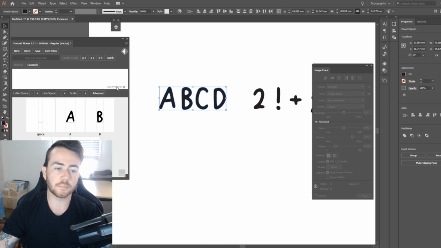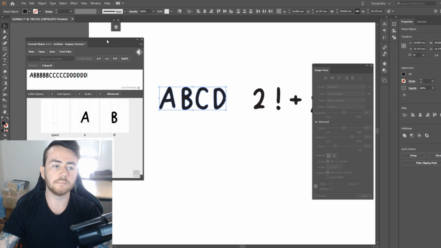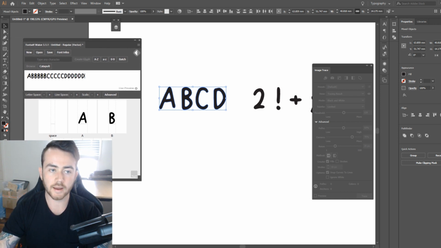So now you can see there's a box here for a live preview. If I click into that, I can actually start typing capital A, B, C, D, just like that. So it's already made those 4 glyphs in the font for me, which is awesome.